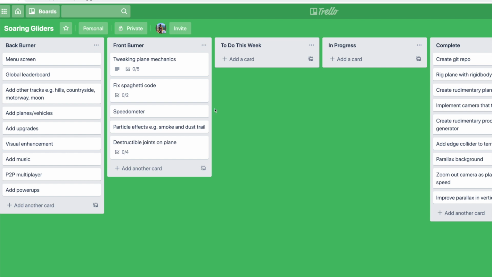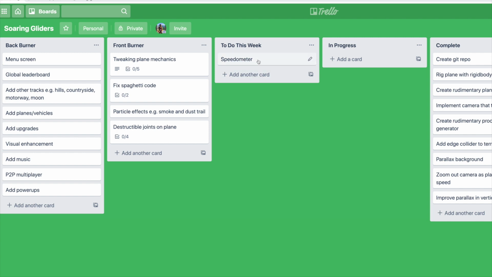So I think this week I'm going to tackle the speedometer feature because the speedometer will give us immediate visibility as to whether or not the plane should actually fly, or take off, because that will immediately tell us how to tweak the plane mechanics. So this will be very useful.